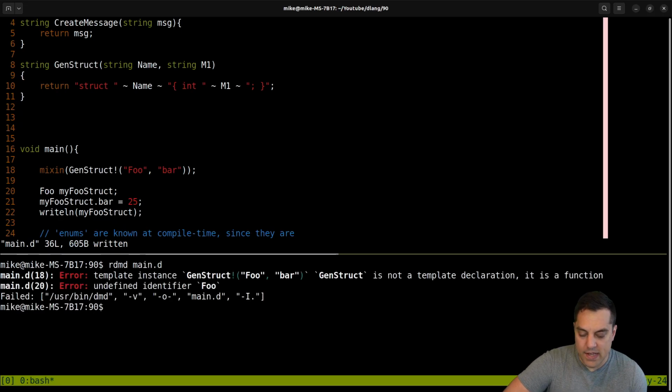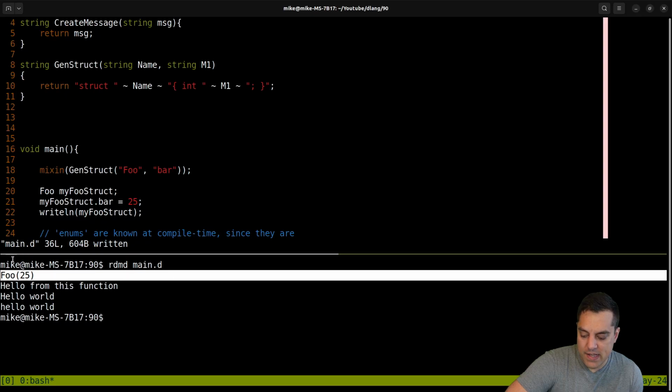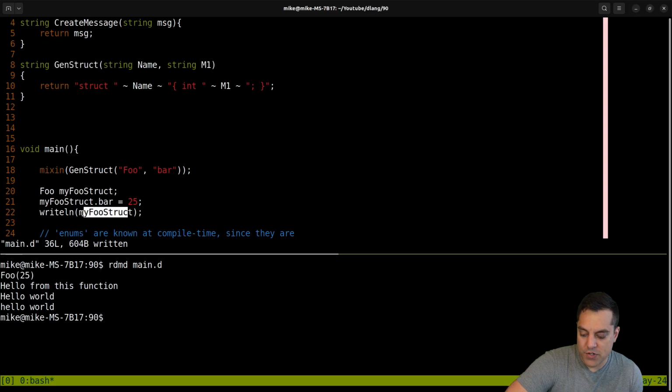Let's see. Oh, I'm getting some errors. Oops, because it's not a template. Let me get rid of this exclamation mark here. It's just generating us a string here from this function call. And again, really interesting stuff here. Here's the structure that it's printing out here, the type here, when I just do the writeln. And it's storing the value 25 here.